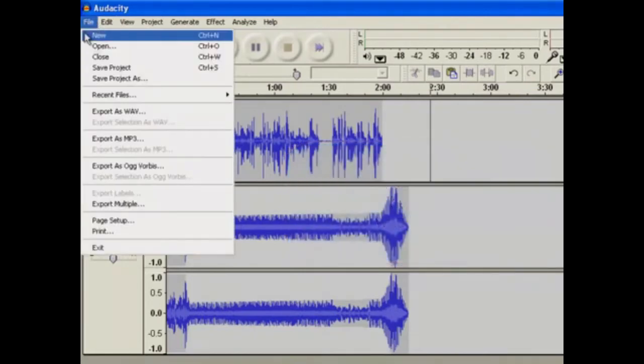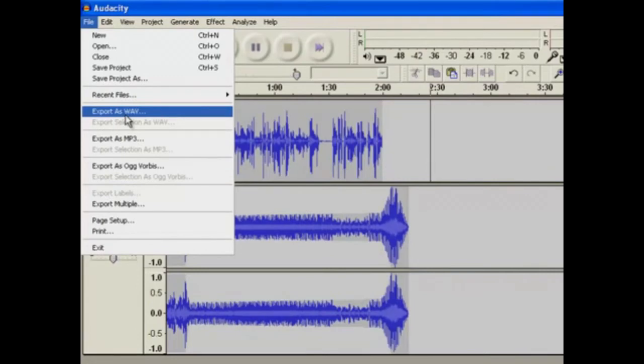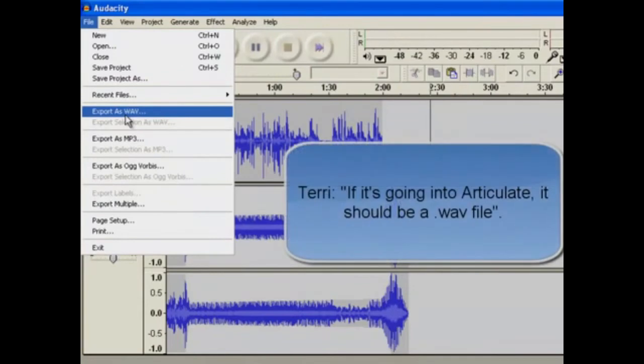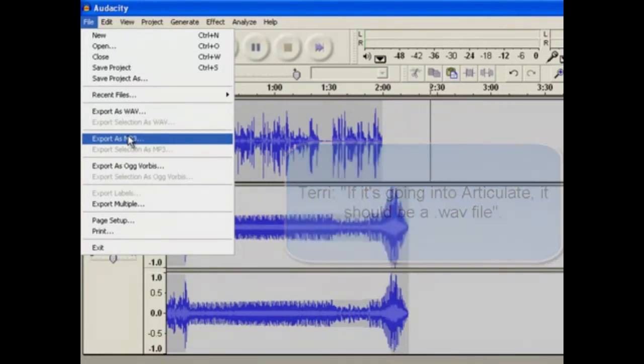Or I can export it as a WAV. Pretty much all of your programs can handle WAVs. I use MP3 because it is a little more universal. I don't see any quality loss between the two. WAV is Windows Audio. I don't remember what the V stands for. I do MP3s all the time.